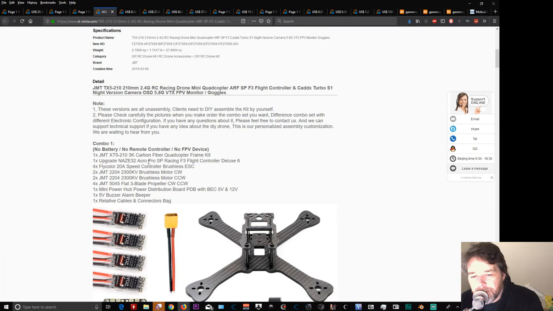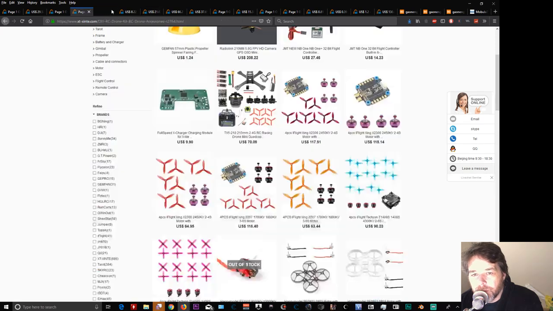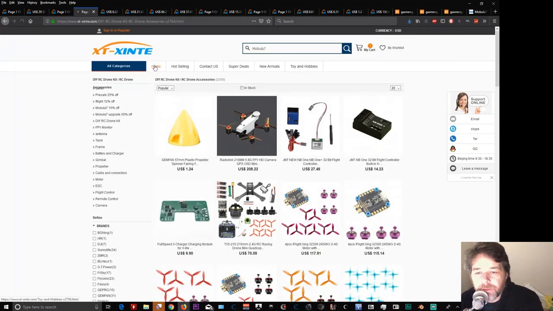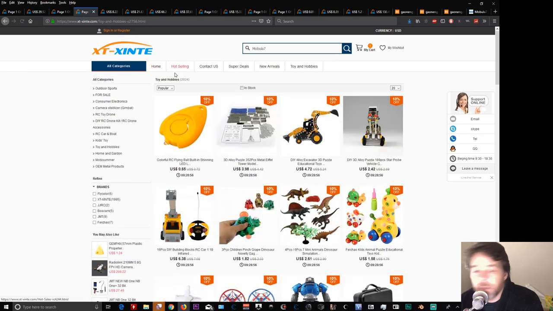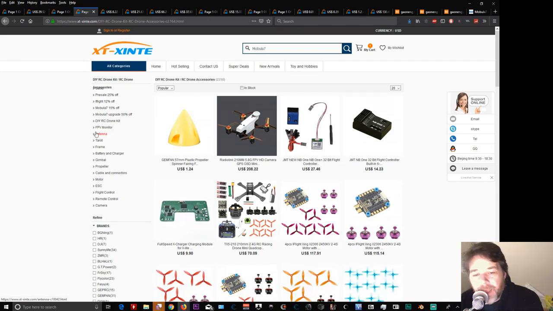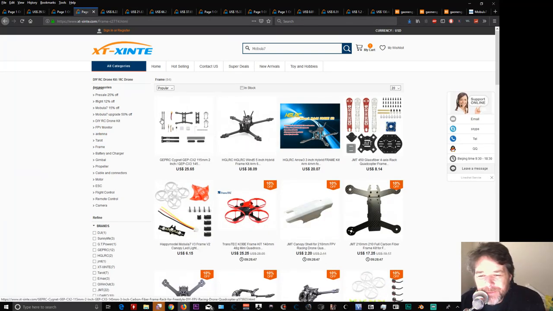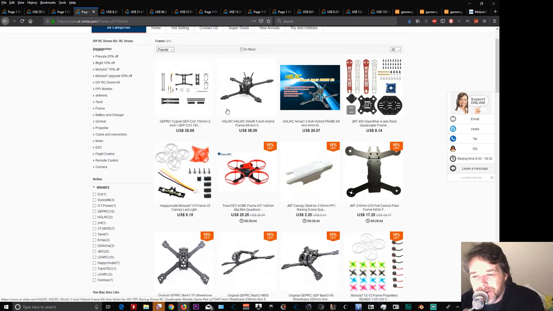If I were going to make my niece a quad, it would be this one. Go into DIY drone kit. Yeah, I knew that. Frame. Okay, that explains it. All right, thanks. There we go. That's not bad. Not bad. I like this one.